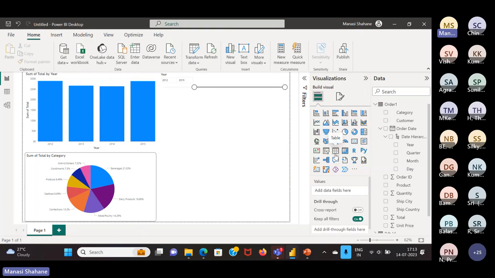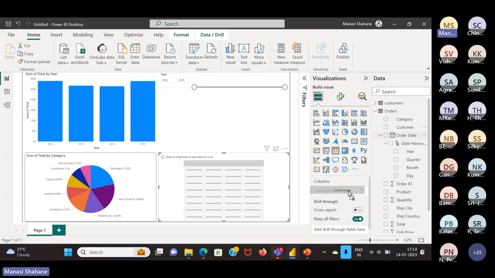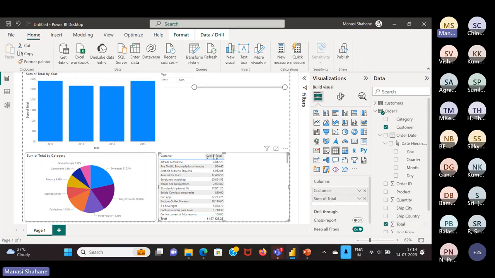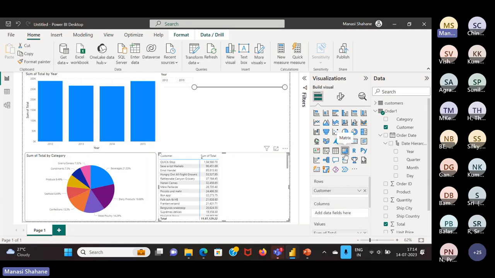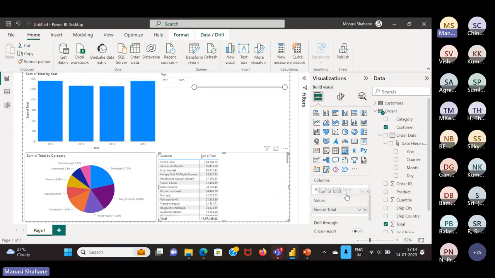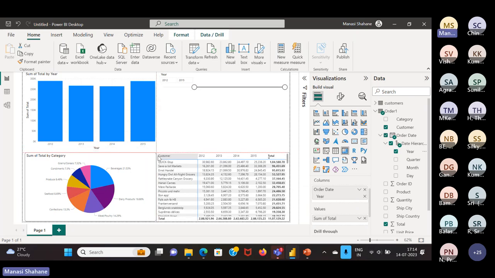Now I can go for a table view. I'll show you a table view. In that, let's say I add customer-wise total sales. Or let's say I'll go for a matrix, actually it'll be better. I'll go for year over here, and we'll get the total sales. So you need to do the adjustments accordingly. You can modify this also. Amazing formatting tools you have.